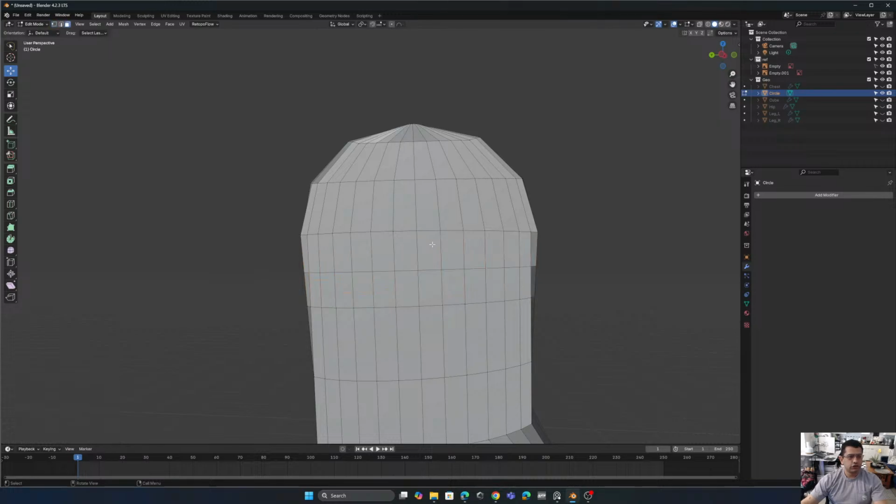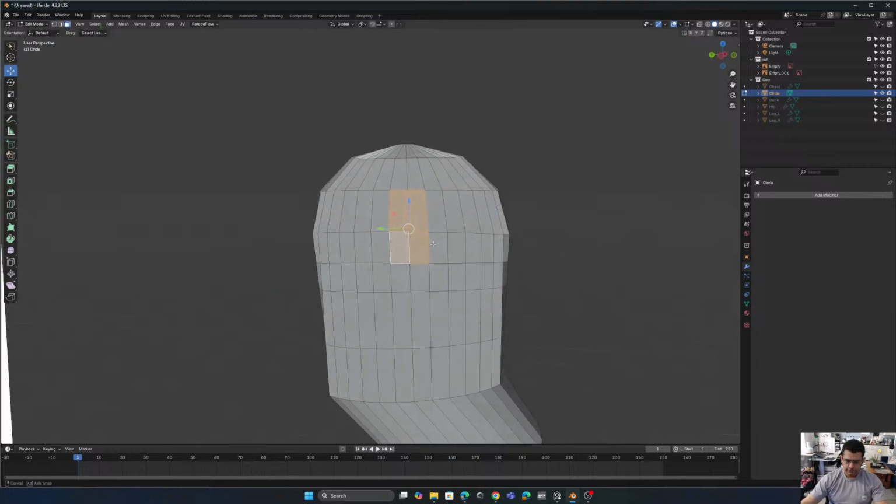Now pressing 3 on the Num keypad, we're gonna use the face mode, or going here. We're gonna select these 4. Now I think these 6. We're gonna make an inset.